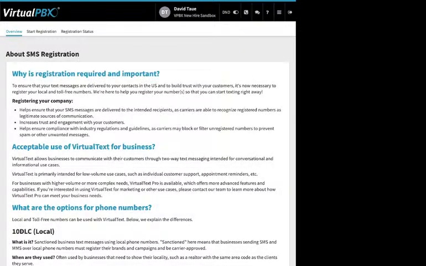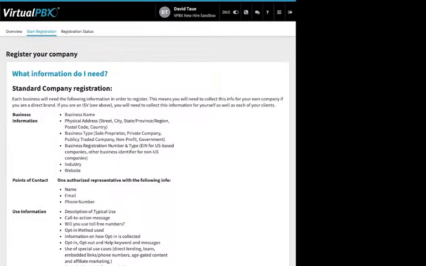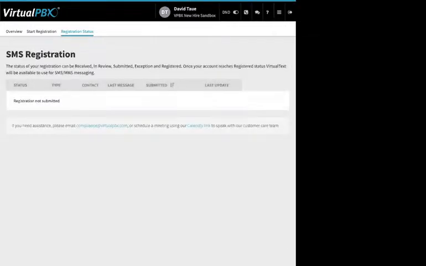SMS registration, you need to go through this process if you want to make use of our business SMS feature. The first page is basically instructions about what it's all about. The second page is what information you're going to need, and then the register button is starting the process. And then the registration status will show you where you're at in terms of do we have the file, is there problems, etc.